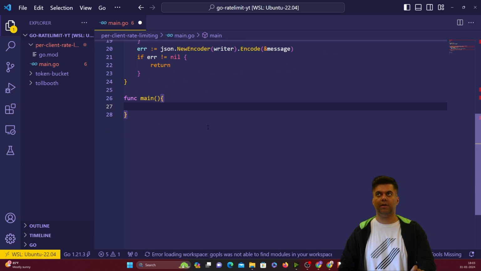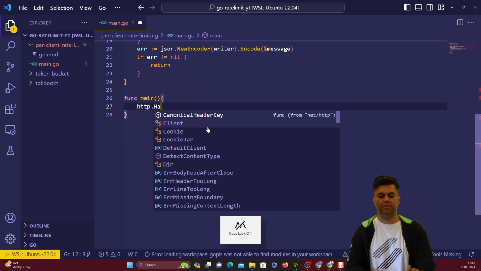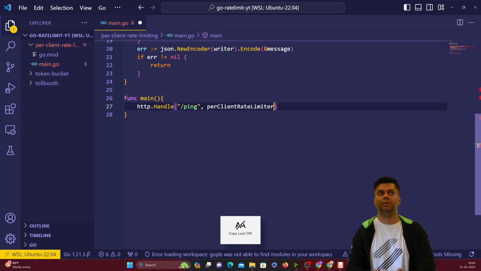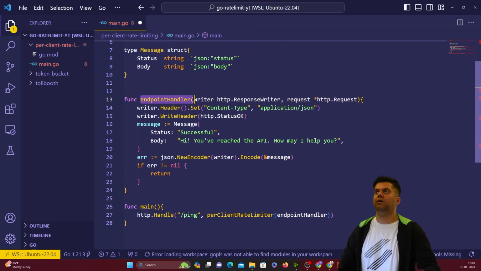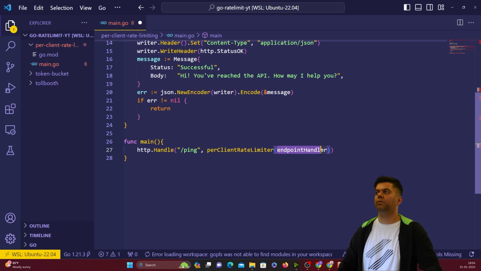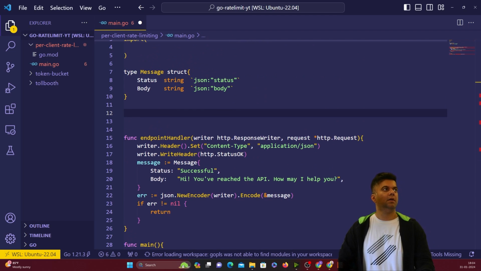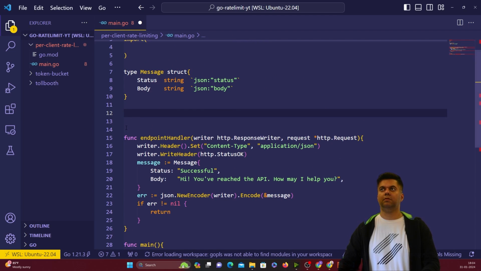Then out here we have http.Handle, /ping, per client rate limiter, and here we'll send our endpoint handler. So very similar, we have our endpoint handler, but obviously we don't want it to be called directly. We want to first call the per client rate limiter that we'll have as a function here. The per client rate limiter.